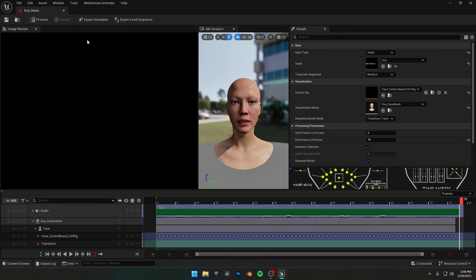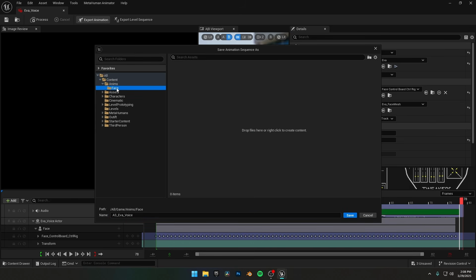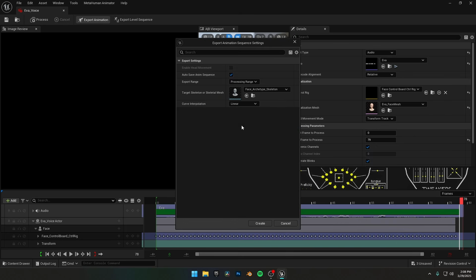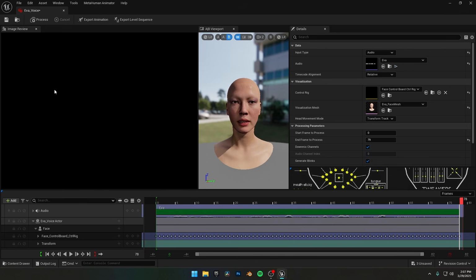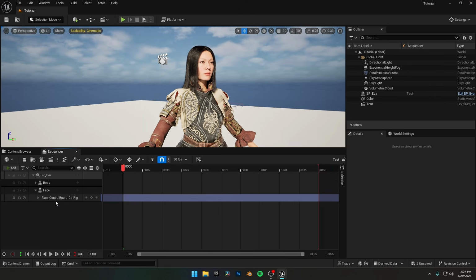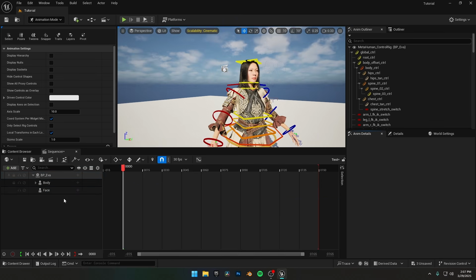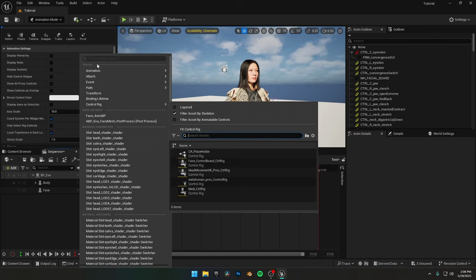Now click on Export Animation. I usually save it in the same folder for better organization. Rename it if you want, or just leave it as is. Now click Save, and on the next window, don't change anything. Just press Create. Now save and close this window. In Sequencer, click the drop-down button to delete the control rig. Then click the plus button, go to Animation, and select the animation we just created.